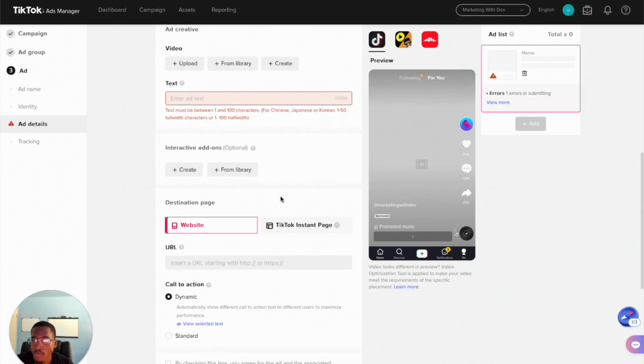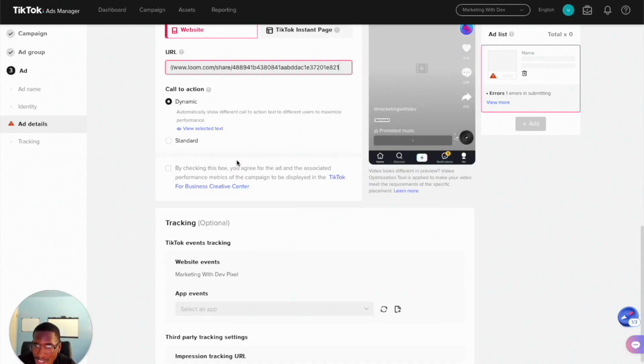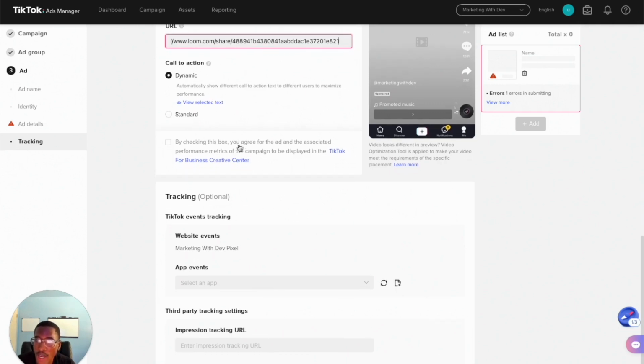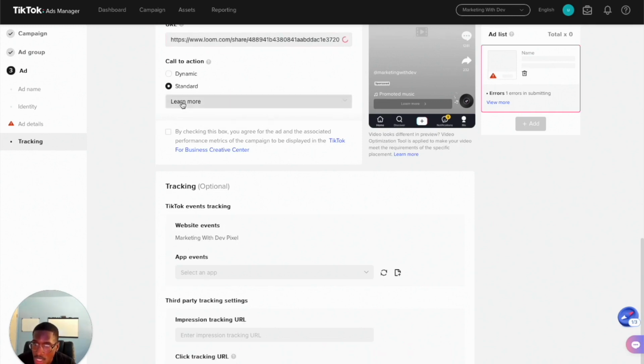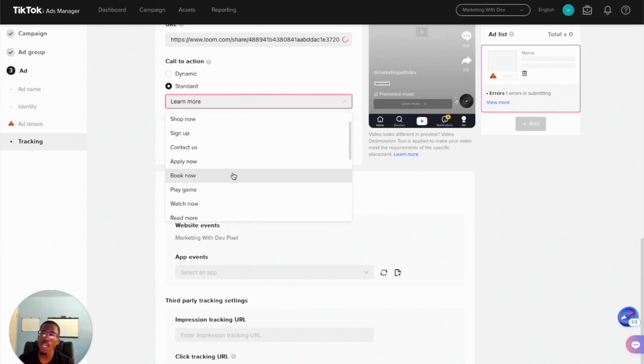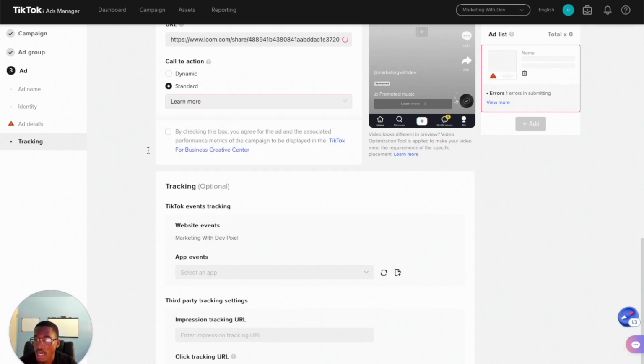Now scrolling down here where it says destination page, website, you're going to paste your URL right here, whatever that is. That's not my URL, guys, but just for this example, paste the URL right here. And now on your call to action, you can either select dynamic or you can select standard. So dynamic means it'll automatically show different call to action text to different users to maximize performance. So based off what they think will convert the best, they will show different calls to action. Or you can just use standard and you can select which call to action you want. I found success doing both, so that is kind of up to you there.